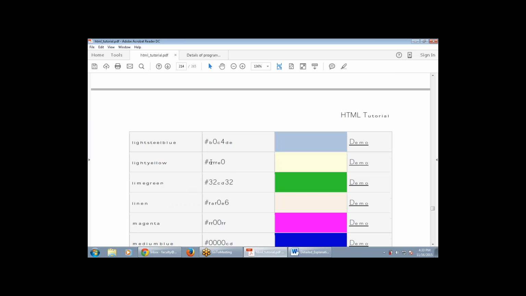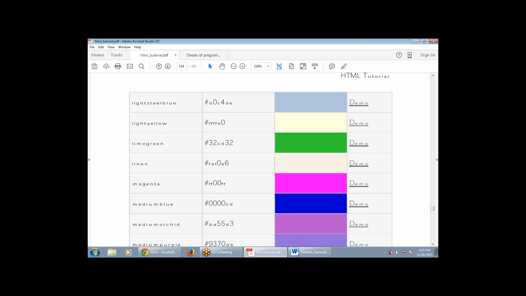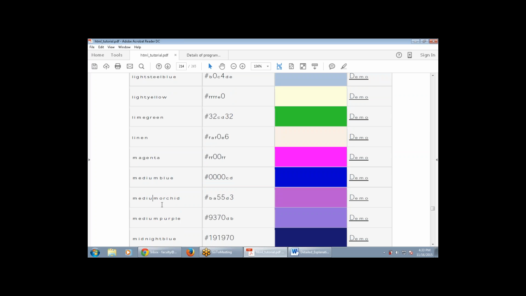Then light yellow color. Then the lime green color, then linen color, then magenta color, that has the code hash FF00FF. Then next is the medium blue color that has the code hash 0000CD. Then next is the medium orchid color, that is hash BA55D3. Then medium purple color, that is hash 9370DB.